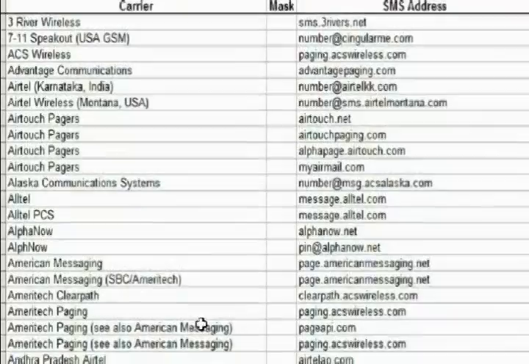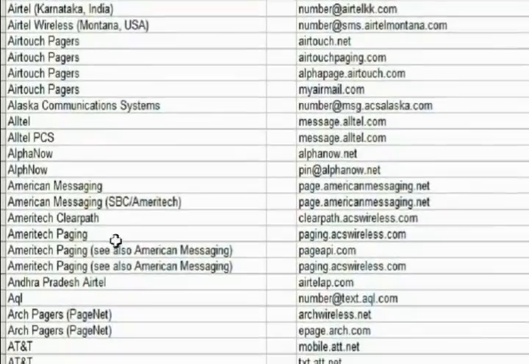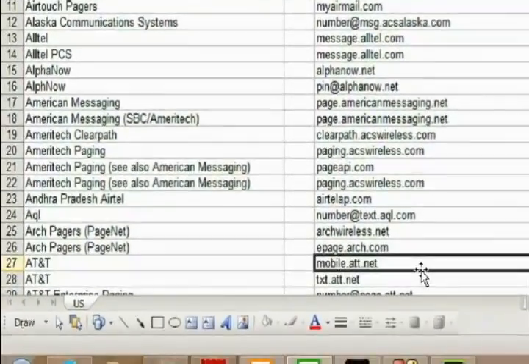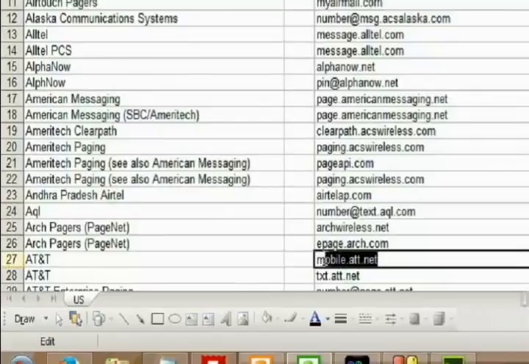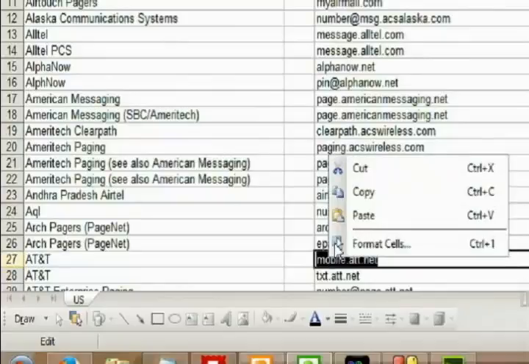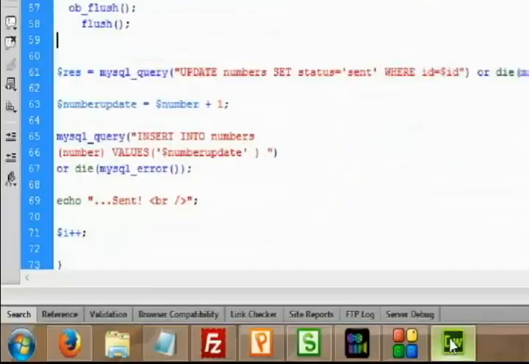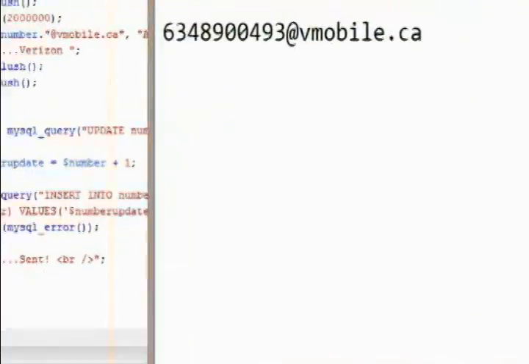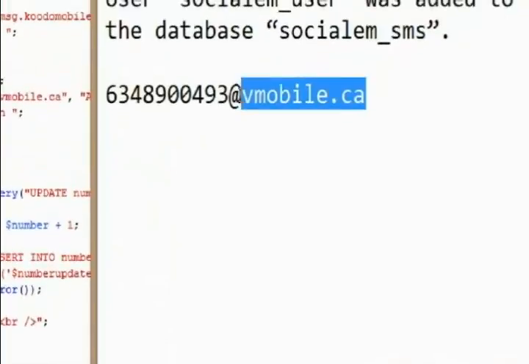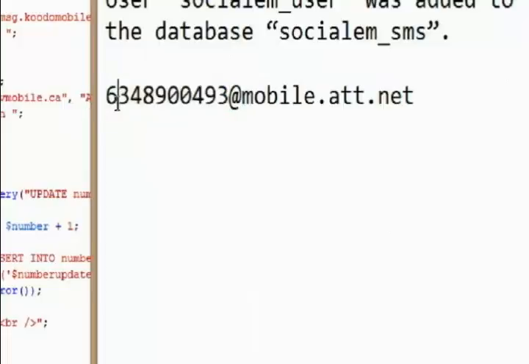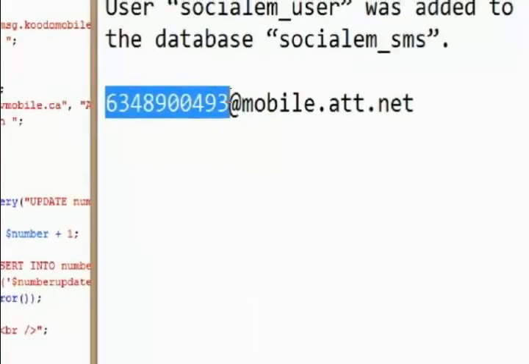So let's say hypothetically you've got, I've never heard of half these companies. Well, there's AT&T. Okay. We can see here the SMS address associated with AT&T is going to be one of these two addresses. You're probably okay to send to one of them or the other, and it will go to your phone. So with that being said, if your carrier is AT&T, you would do @mobile.att.net, proceeding with the phone number that you want to send to beforehand.